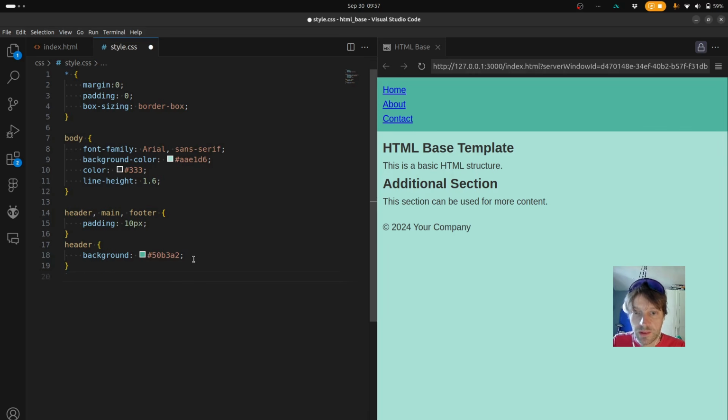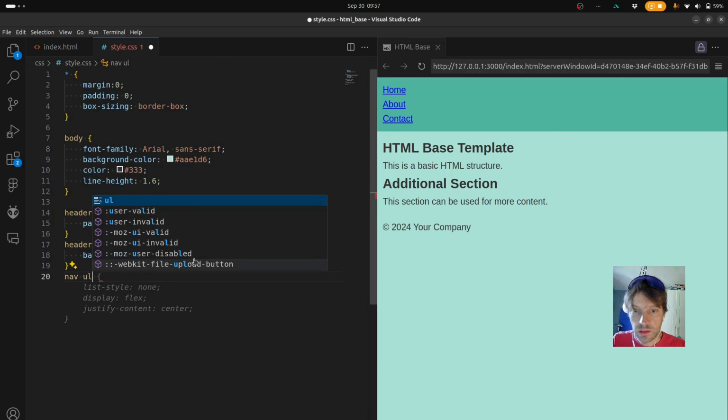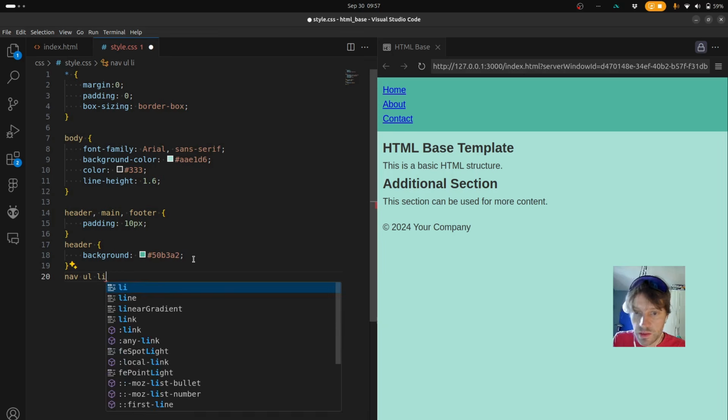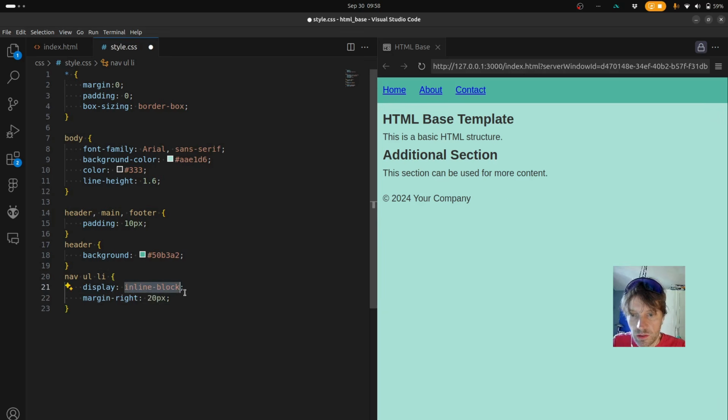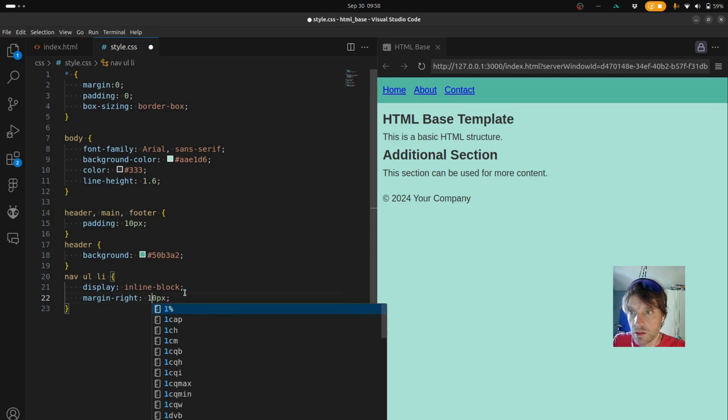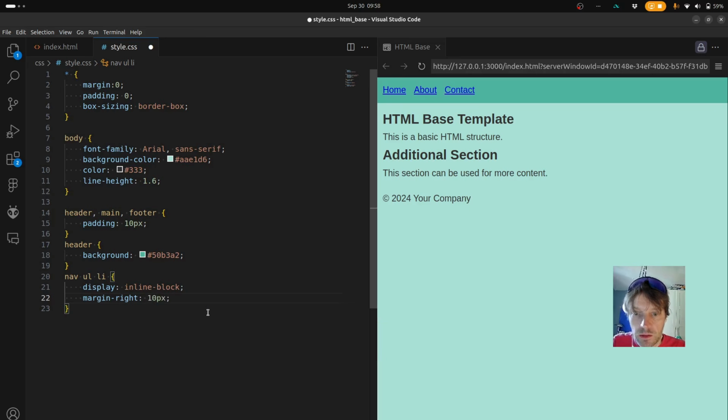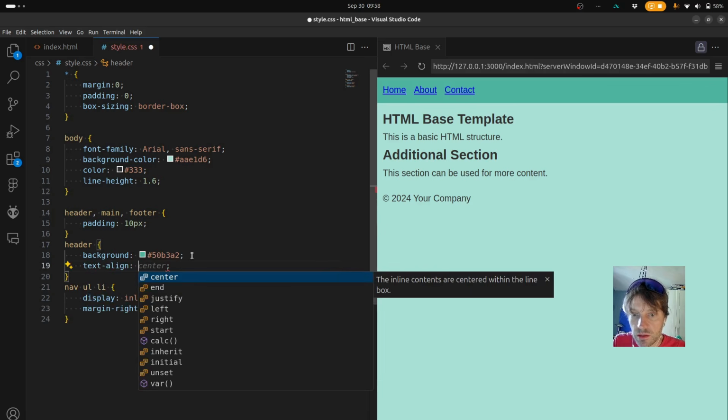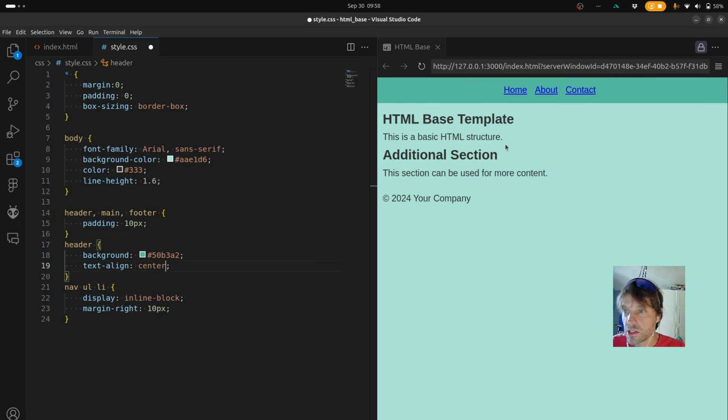Let's go down to the next section. So I had a nav tag, UL, and this is trying to do something silly. I'm not going to go with that. I'll go directly to the list element to do margin right, which is spacing between the links at the top. And that looks nice. We could still put text align center on the header. Text align center. This will center the entire link list, which I think looks a bit nicer.